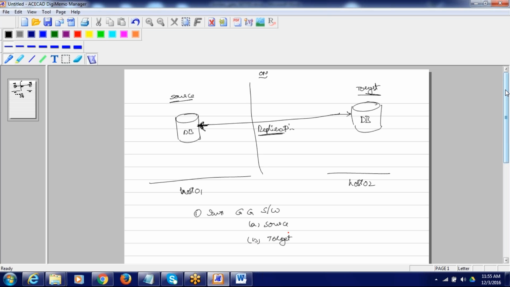I'm going to cover how to install the Golden Gate software in the next session, not tomorrow, next weekend. Now we are going to discuss the different components available in Golden Gate.